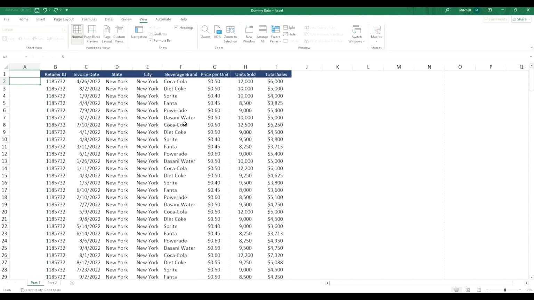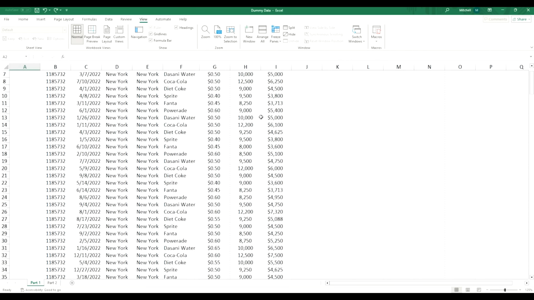A quick way to keep this header stationary is to hit Alt W, FR. And now that will freeze our first column, so as we scroll, all of our column names are stationary. If you want to unfreeze this, all you need to do is go to View, Freeze Panes, Unfreeze Panes.